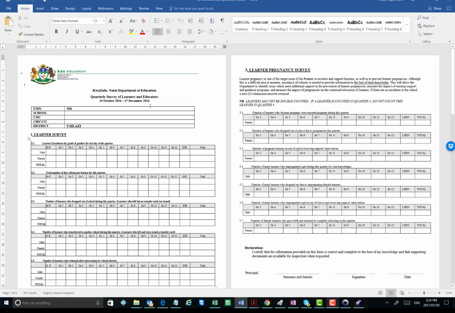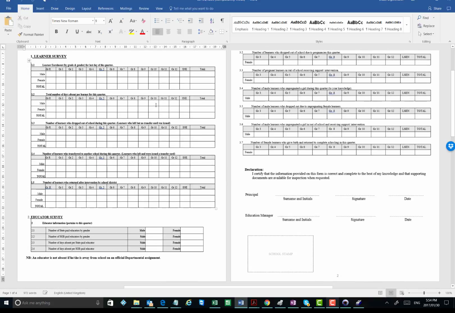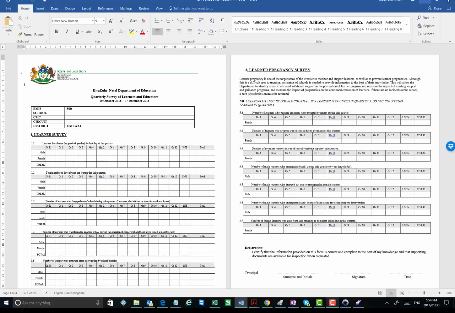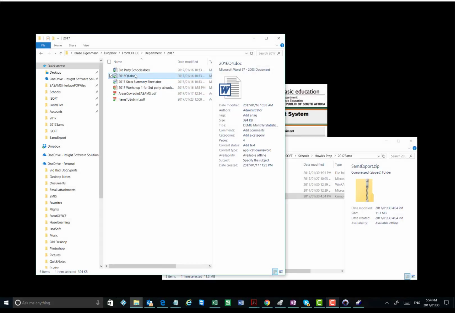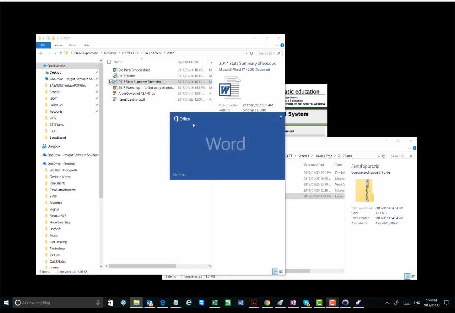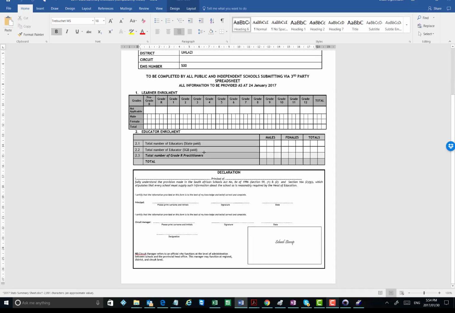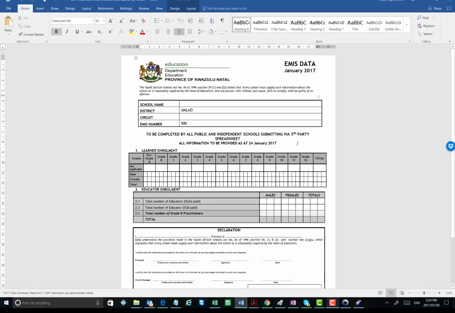It's your 2016 quarter 4, term 4 survey stats. So the template is there for you, and you can open FrontOFFICE and glean that information in there. And again, your 2017 stats summary sheet, which again, the information you can glean from FrontOFFICE if need be, if you want to be thorough.